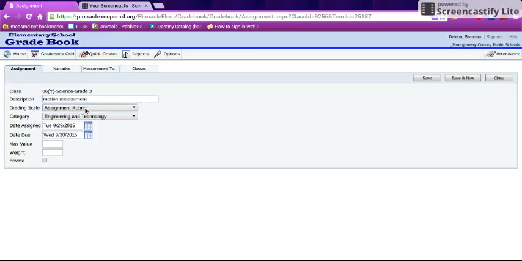And then under my grading scale will be an assignment rubric. This is not something that is not graded. It is graded. So I'm going to click assignment rubric. The category would go under physical science.